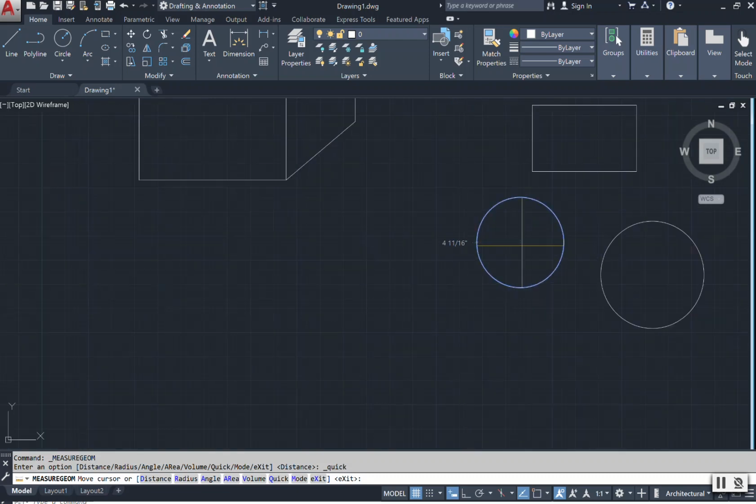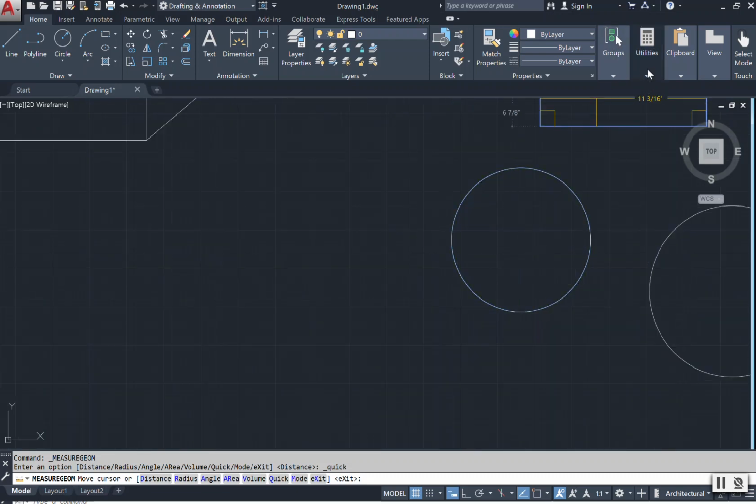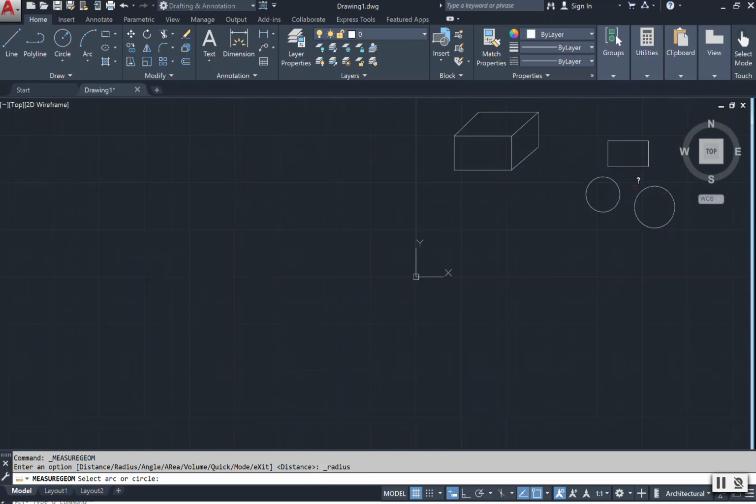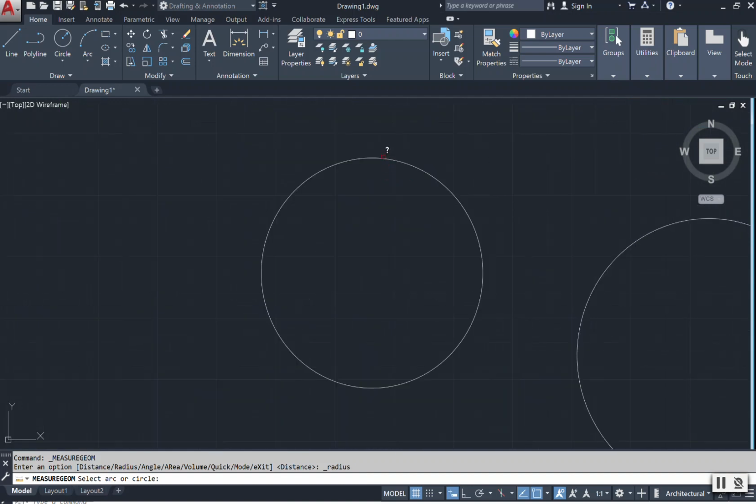You can even go ahead and begin to measure using that utilities. And if I want to specifically talk about this circle, I can go down to the radius. I get the icon to select inside or on that actual circle. And now I have my radius dimension.